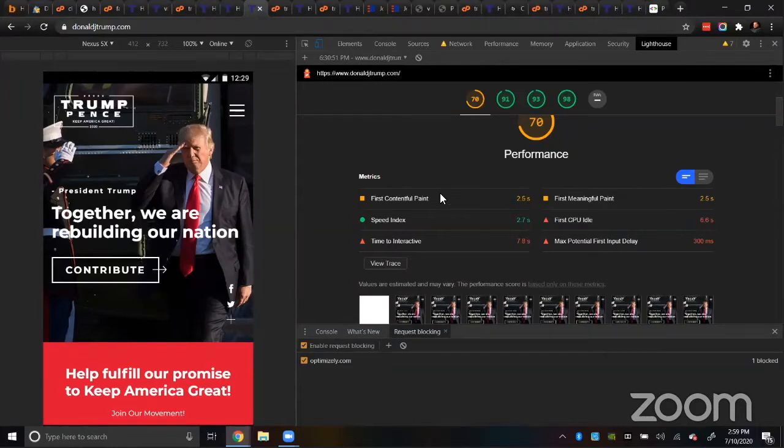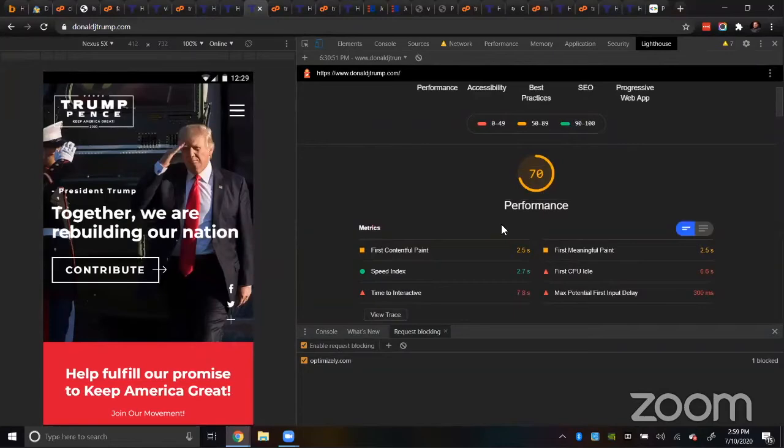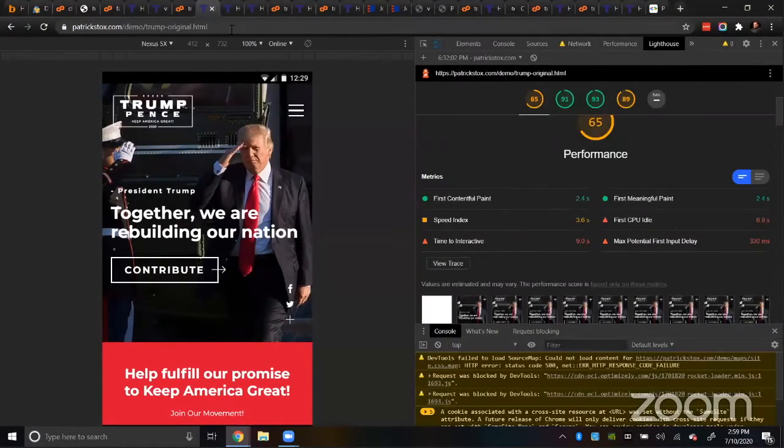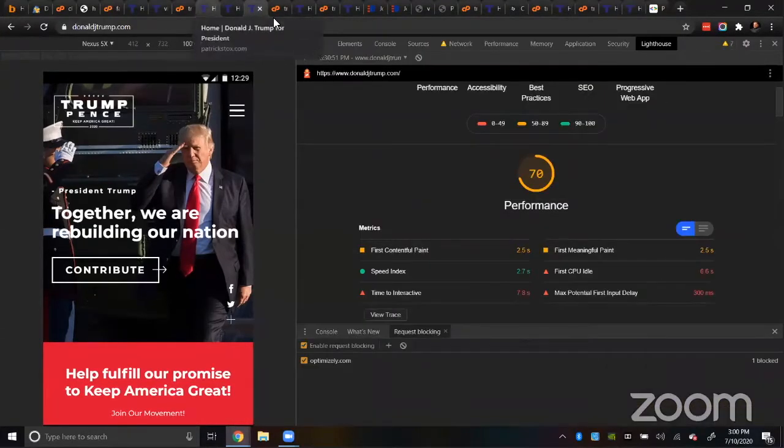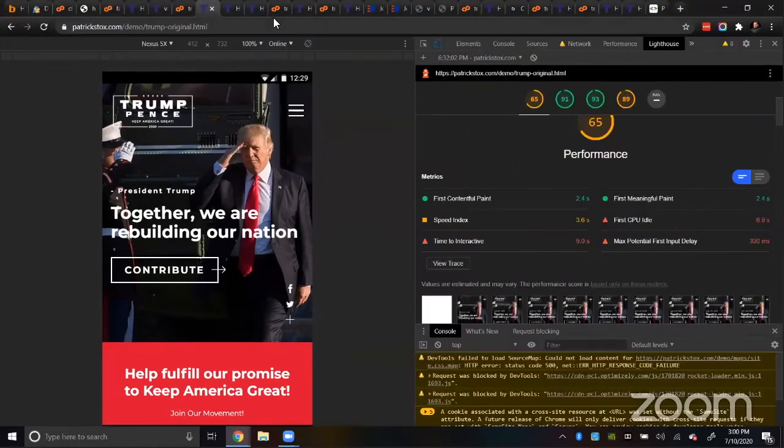But this gives me a pretty good baseline to say, here's a performance score of 70 on his site, FCP 2.5, 2.5. My version of that, 2.4, 2.4, performance 65, roughly the same numbers for everything. It's not exact, but I just recreated a site in a matter of a couple minutes to show this as an example, and all the numbers are practically the same.